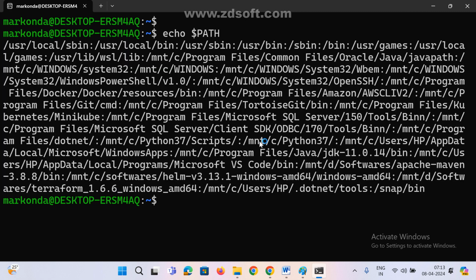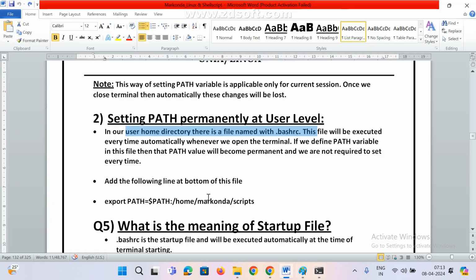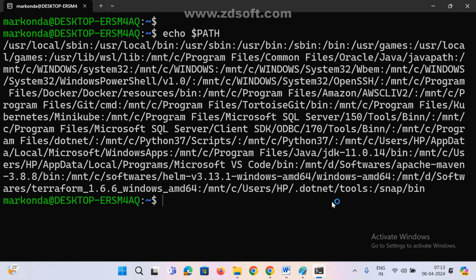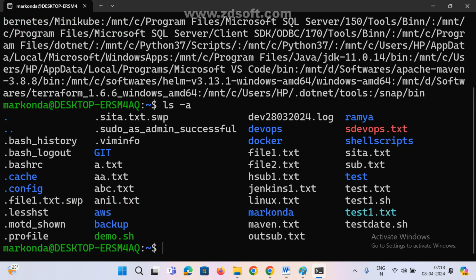If you want to set the path permanently, there is one file, dot bashrc. See here, this is the file .bashrc. This is the default file name, and it is available. We can set the path permanently in this file. This is the file name, not a directory, that is the file only. So how to check that one? ls -la, where a means all. Somewhere here we can see that file.